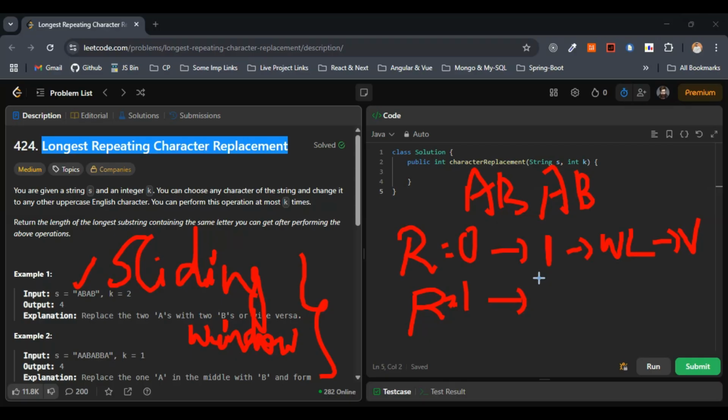So now we have b, right? The max count of b is also 1 here in this case. So window length will be 2. So just give me a second here. Window length will be quite obviously 2 here.